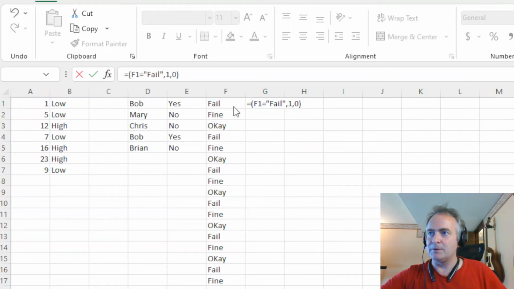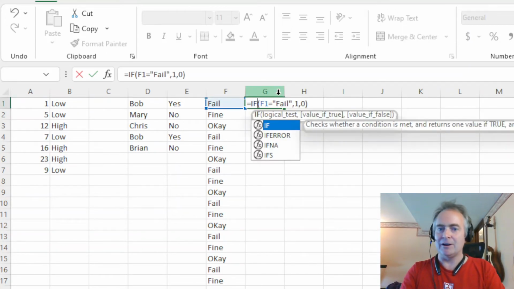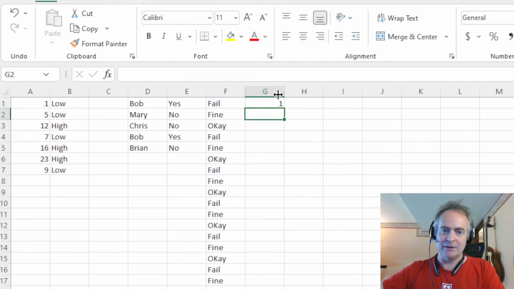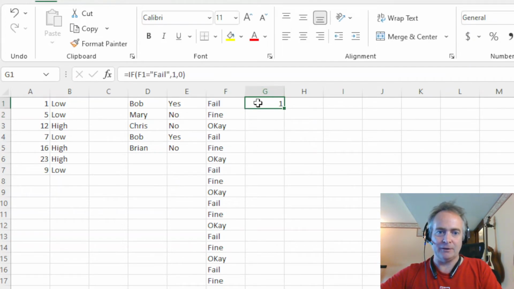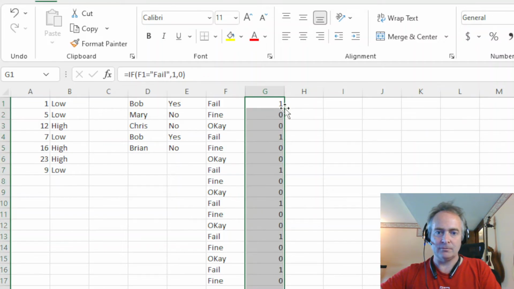Okay, really stupid error. You notice what I forgot? I forgot my if statement. So that was really not too smart of me. So now if, now it'll work. So again, look at the formula. If F1 is failed, 1, 0. Okay, now we just run this through all the way down.